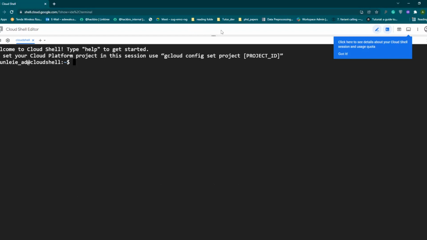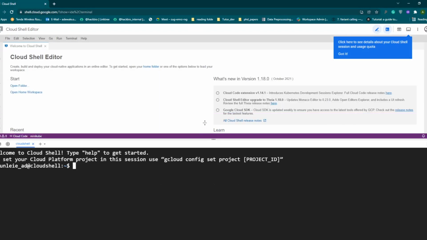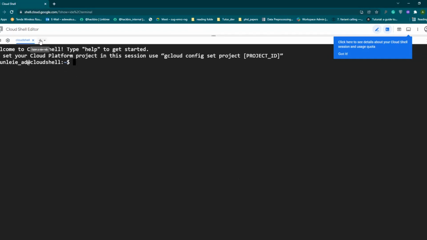To use it, you can open multiple tabs here. It's going to open another one. You can open one here, and one here. I'm going to close it. So interestingly, that's just everything you need to access it.